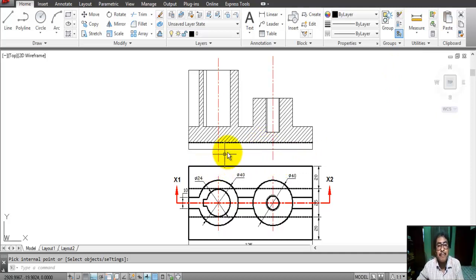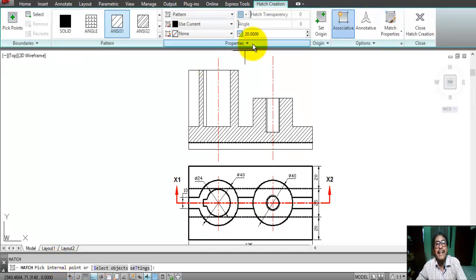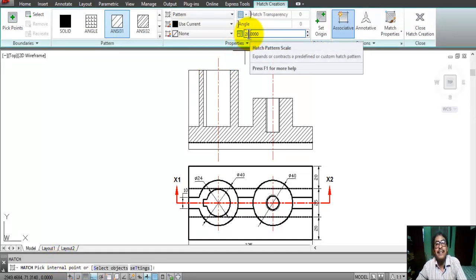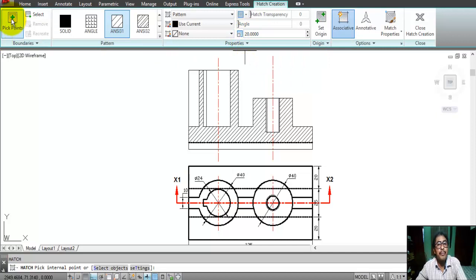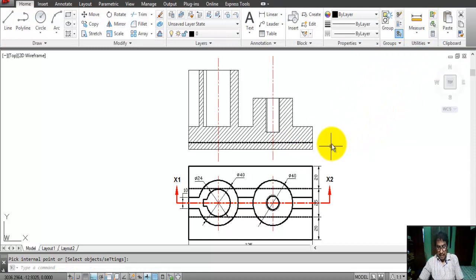Now there is a mistake, there is also a hatch. Then click on hatch, H, enter, hatch scale 20, click on pick points, click on this point, click on this point, click on this point, then close hatch creation.